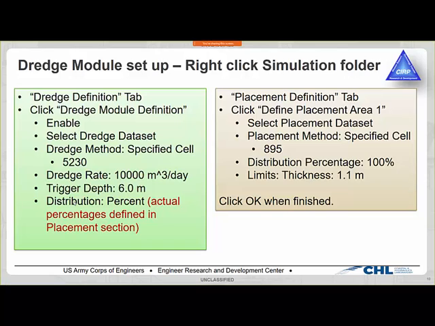And we've got a value there. We've got distribution percentage, and so since we're only using one placement, we have to specify 100%. So if you had 3 zones, you could have one of them set up to get 50% of the material and the other 2 to get 25% each. Something like that, you can work with that.